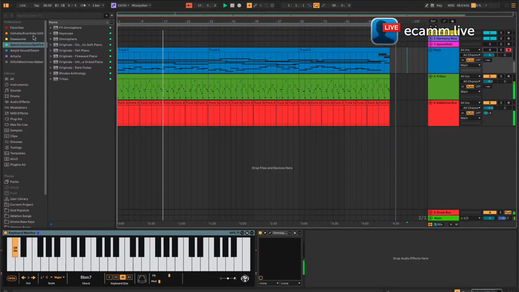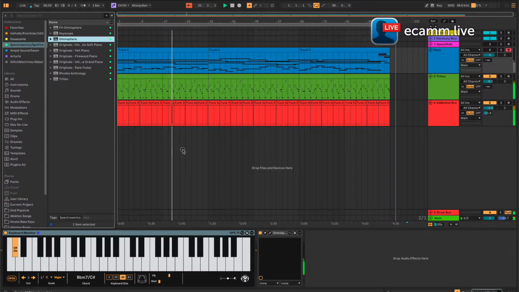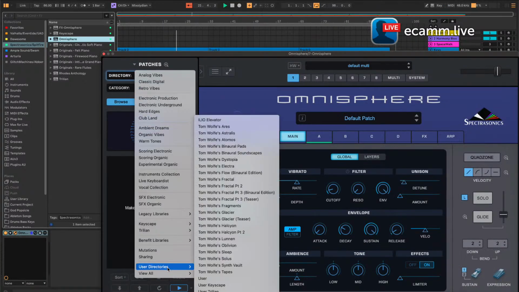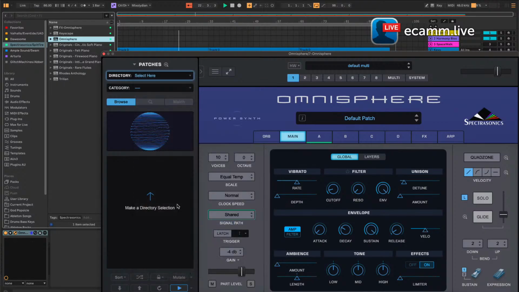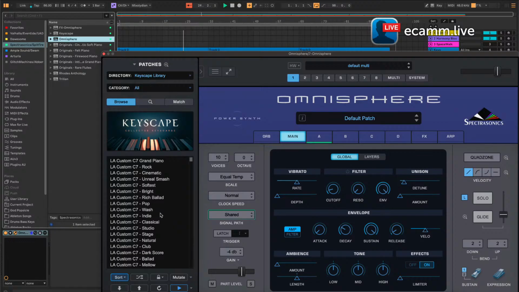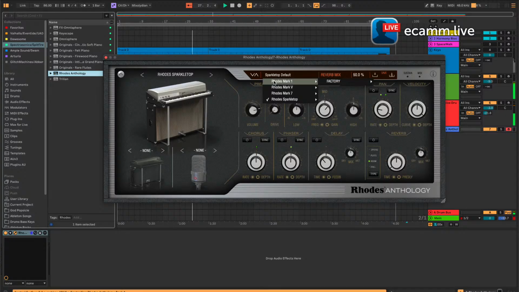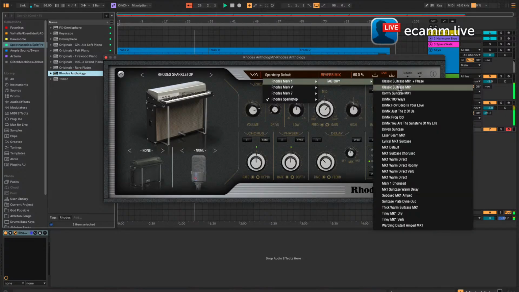But you can see how you can take. Let's use some. Another case of Omnisphere. Let's grab Keyscape. You know what I want to do? Hold up. I'm gonna use Rhodes. Let's go here.